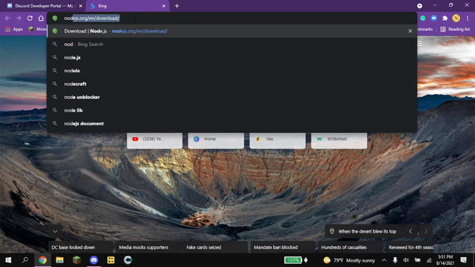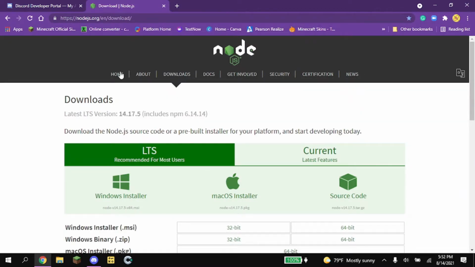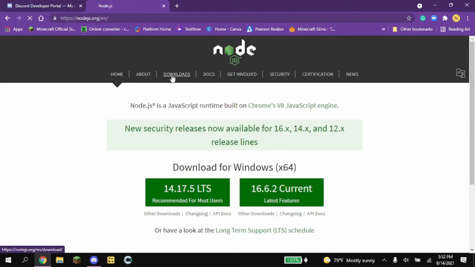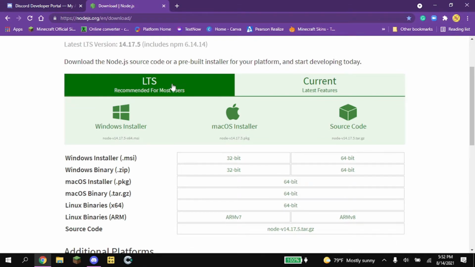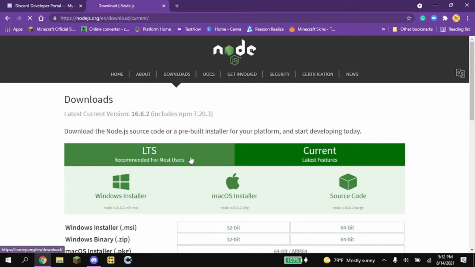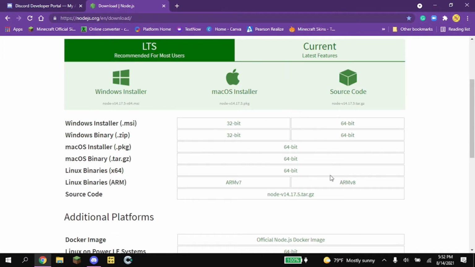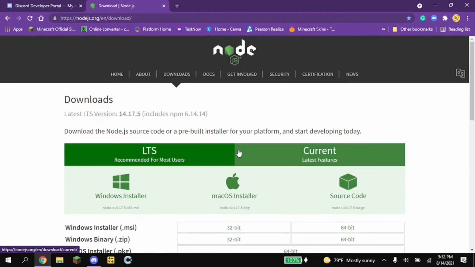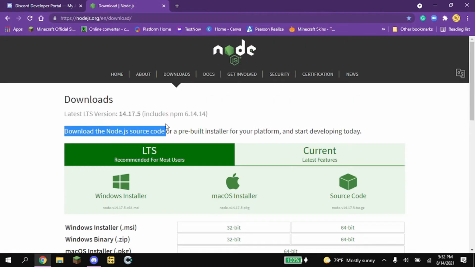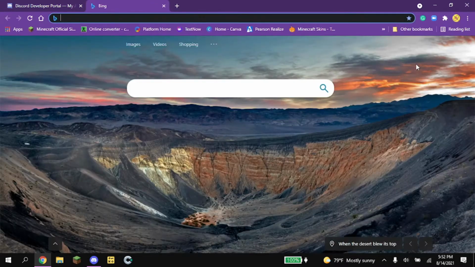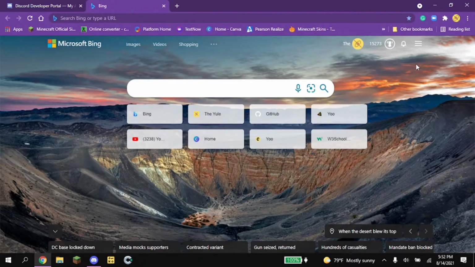So you can go to nodejs.org/en/download, or if you go to just the homepage, click the download, and you can just download it for Windows or whatever. And it has NPM installed with it. So, we're done. Install that. I already have it installed. No more problems with that.